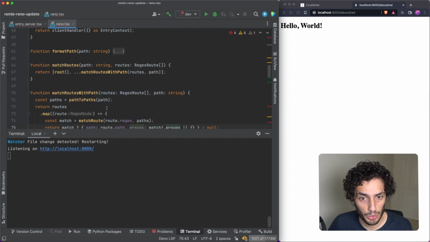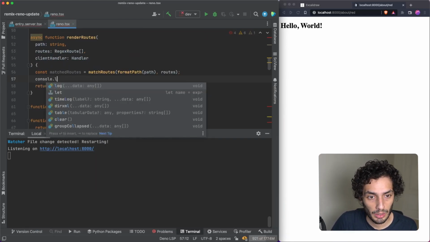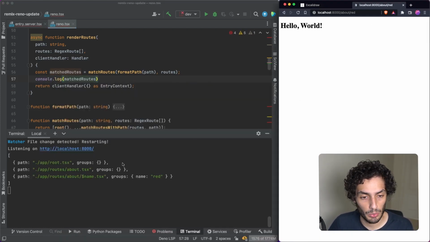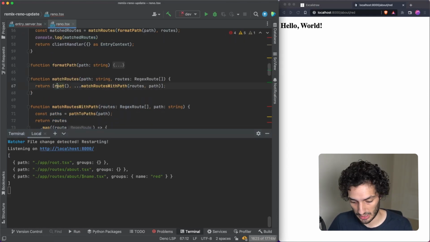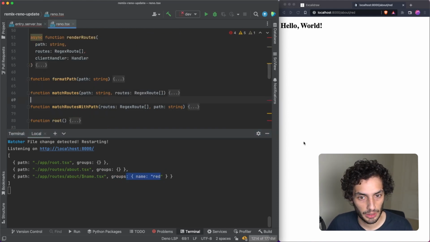So by the end of this, if I scroll up and console log the matched roots here, and I go to about red, we've matched three roots. We've always got the root, and that's this guy here, which is literally just hard-coded data. Then we have the about TSX, and then we have the name, and we can see the group here, name is equal to red. So now that's going to help us pass it in when we render this root. Cool. So let's close all this down.